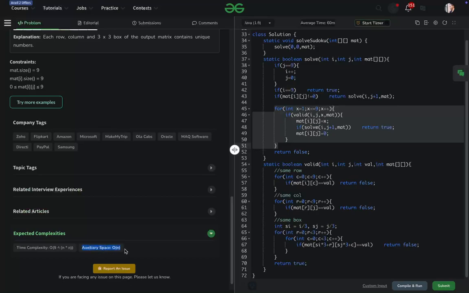And space complexity is order of n, we can say, but I doubt it is order of n. In the worst case, we will go to n cross n, because we are solving it using recursion, and the recursive stack will store n cross n items. So the space complexity is, I think, n cross n. So that's it. Thank you all for watching this video.